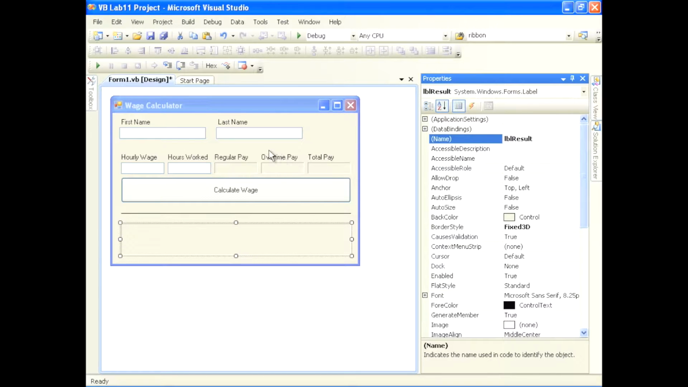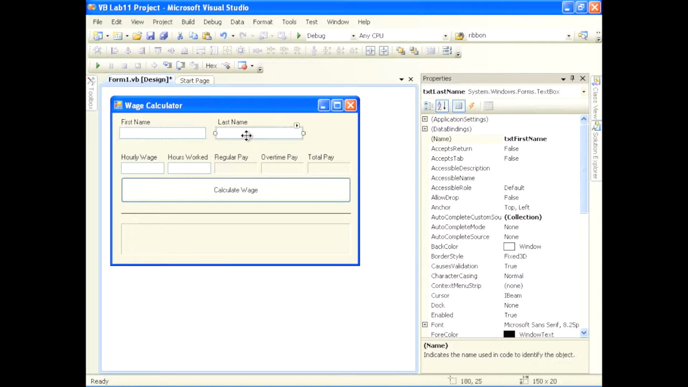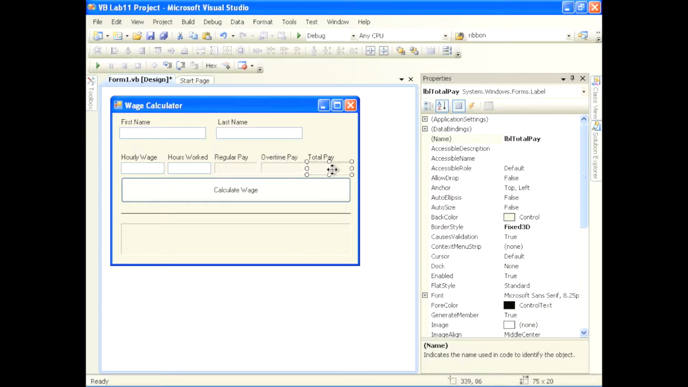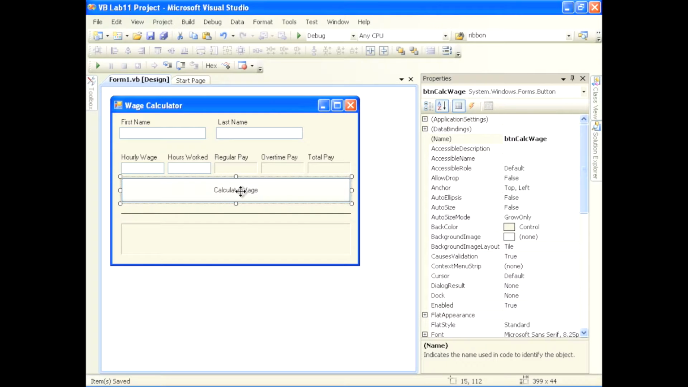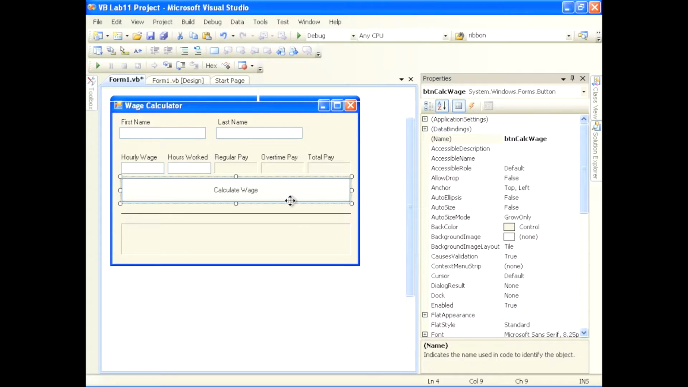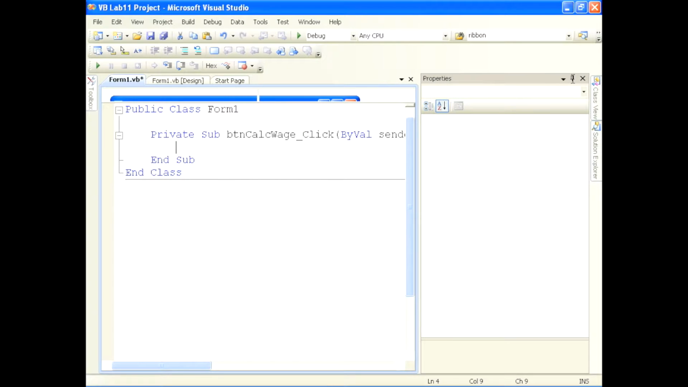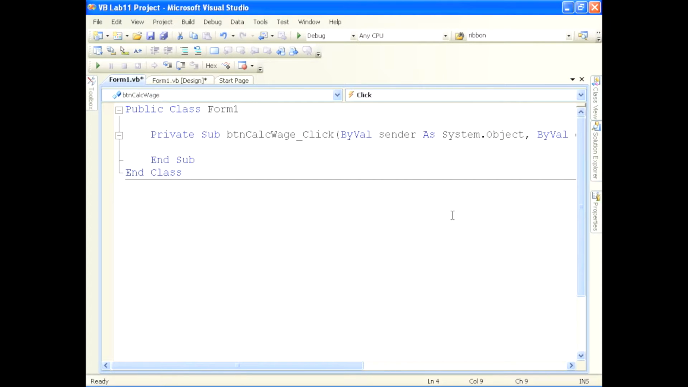All right, so let me make sure that all of my text boxes and labels have a name. So I'm just looking over here at the name property as I select these different items to make sure that they're named appropriately. And it looks like they are. Okay, so I have finished the graphical user interface. Let me go ahead and close this. And I'm going to now double click on the btnCalcWage button because this is where we're going to enter our code. Let me close the properties window or minimize it.